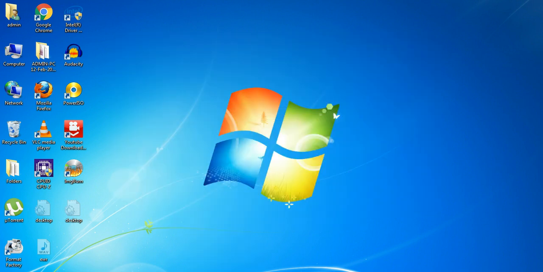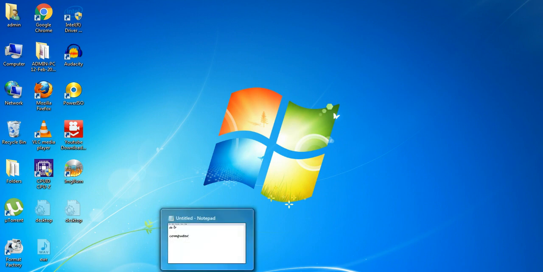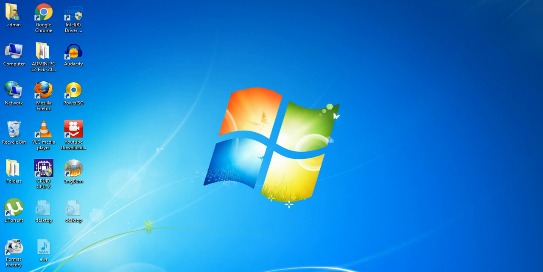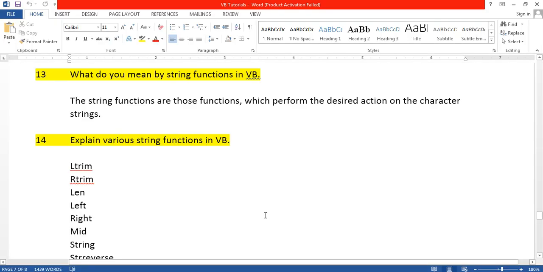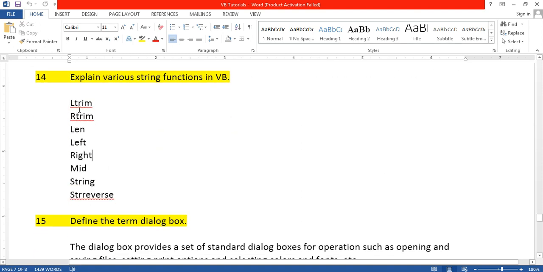Now there are a few examples of string functions in Visual Basic which we are going to learn now. Let us have a look at this question. What do you mean by string functions in Visual Basic? The string functions are those functions which perform the desired action on the character string. So if you have taken the string computer, then taking a few characters from the left side, taking a few characters from the right side, calculating its length, all these operations can be done on that string. We will see that one by one through examples.